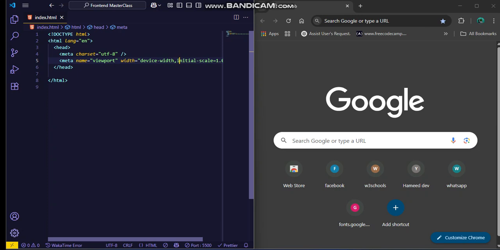So now, the first meta tag tells the browser how to handle text characters. UTF-8 supports all languages and special characters, while the viewport meta tag is crucial for mobile devices. It tells mobile browsers to display the page at the right size instead of zooming out to show a tiny desktop version. The title tag, we didn't even write it.